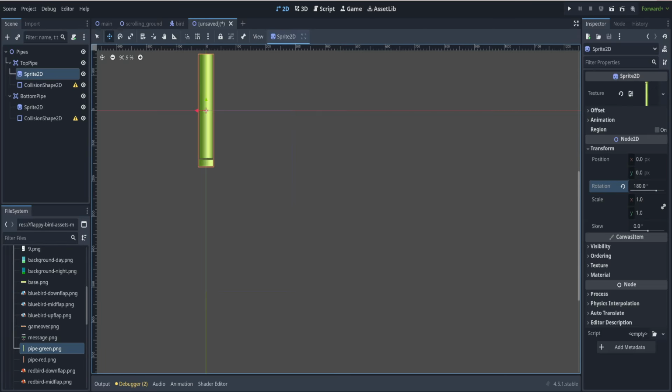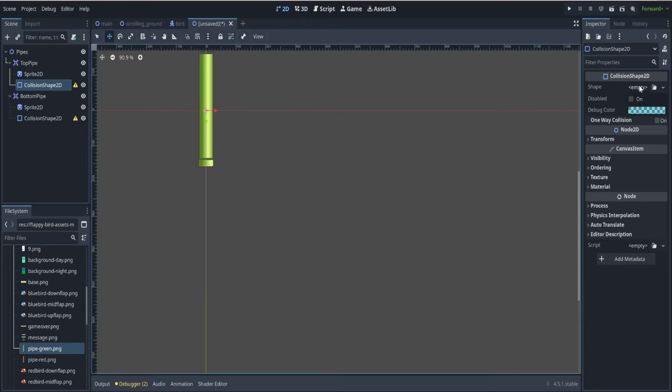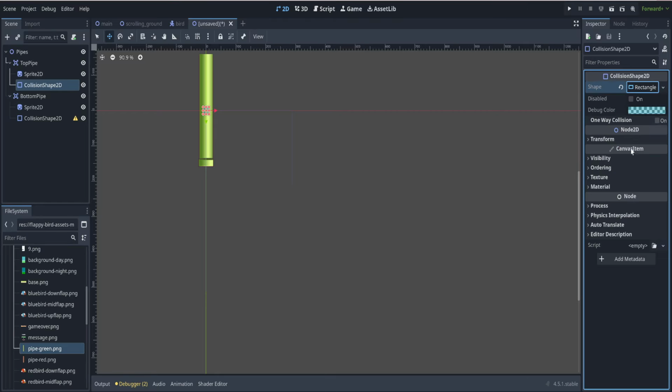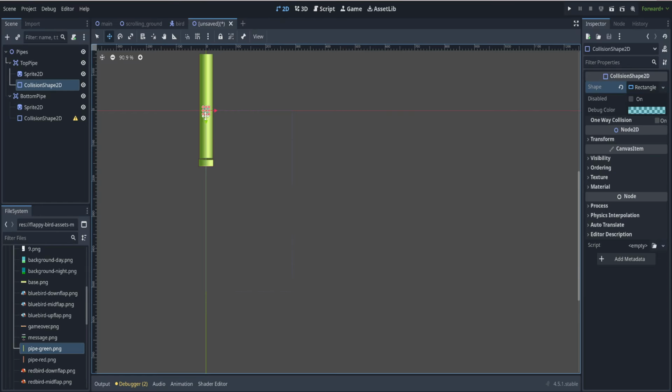And let's grab the collision shape. So let's set the collision shape. Let's add a new rectangle. Okay, and we can resize it just to fit the pipe. There we go. Make sure we get the bottom here.